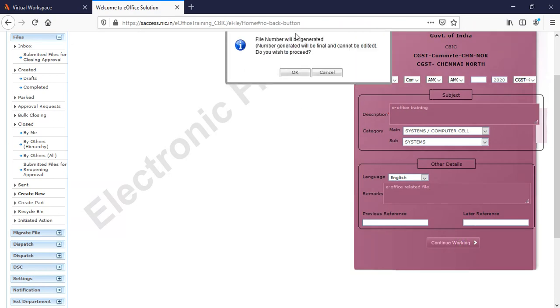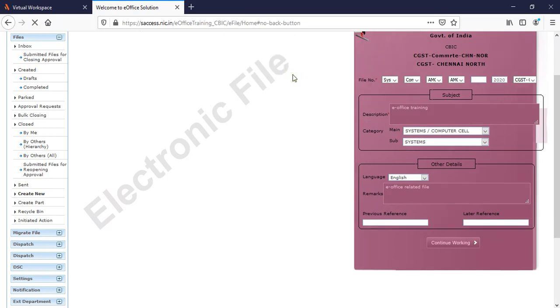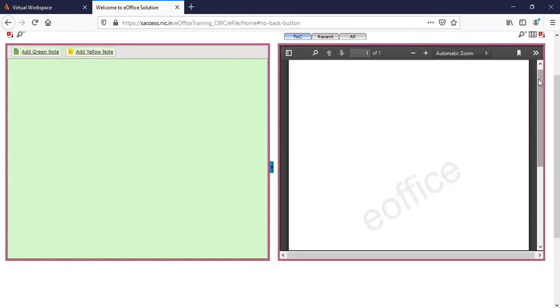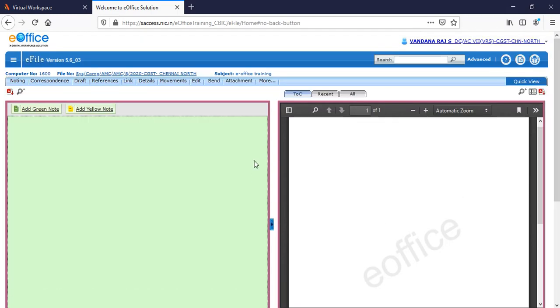Now we get an alert saying the file number generated will be final and cannot be edited. Do you wish to proceed? So, a file number once created in e-office can never be changed. Now we click the OK button. It redirects us to this page where two important components of the file exist. On the left hand side we have the note sheet and on the right hand side we have the correspondence.